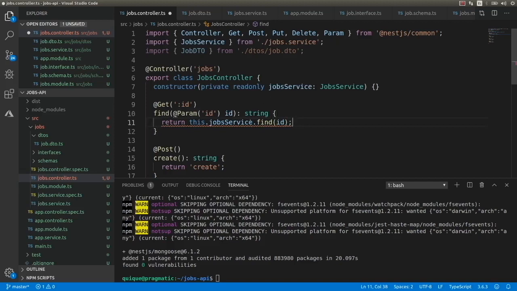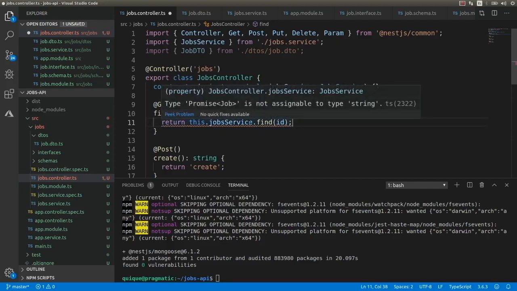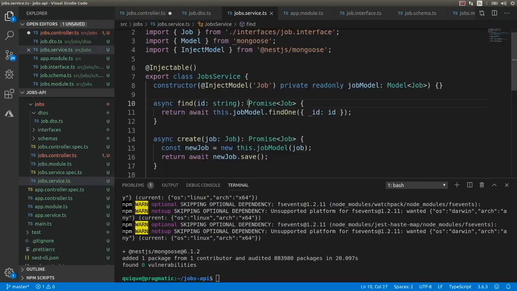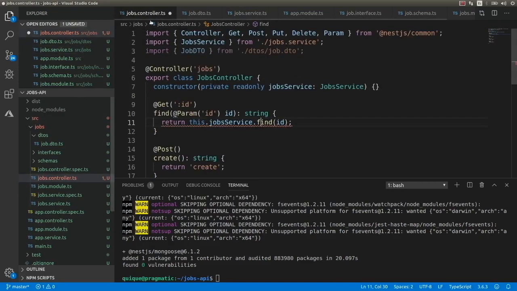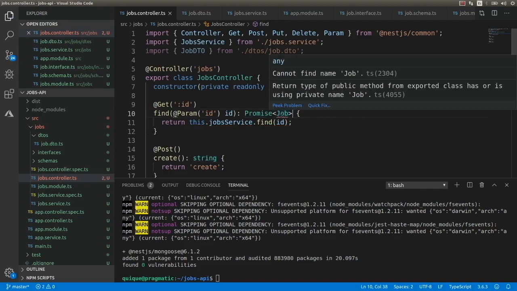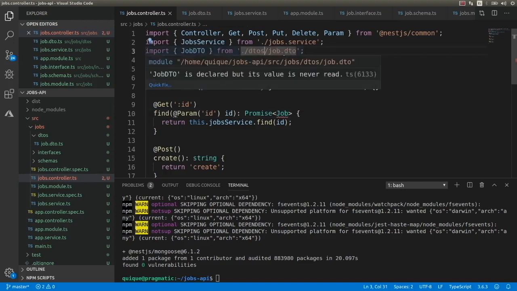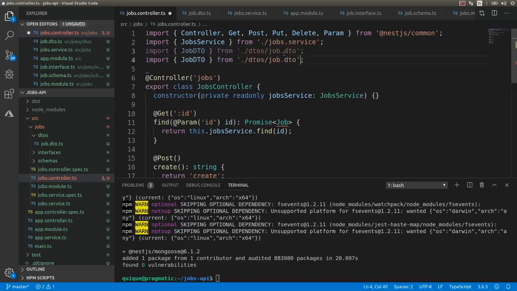And here it's going to give us an error because this method within the shop service is returning a promise. So we need to add that to the signature of this method. So now we are good. Yeah, I need to import also this shop interface. So let's do that. So here it's going to be Shop from interfaces, shop interface. Okay, now we're good.